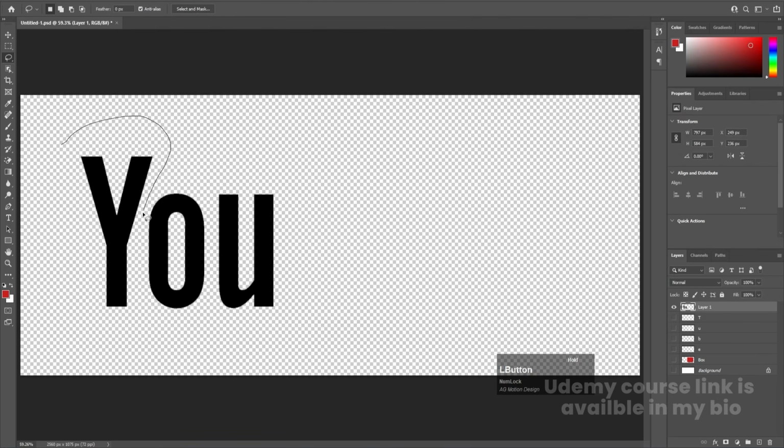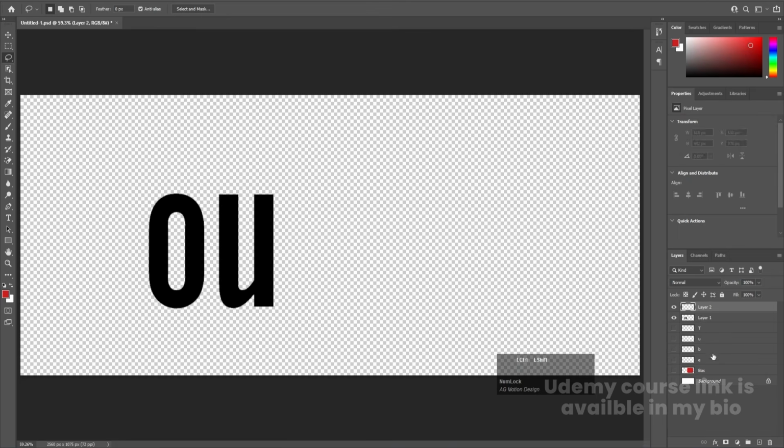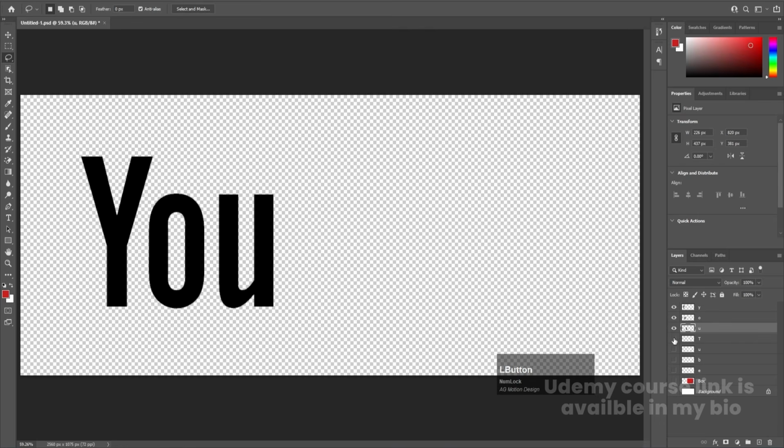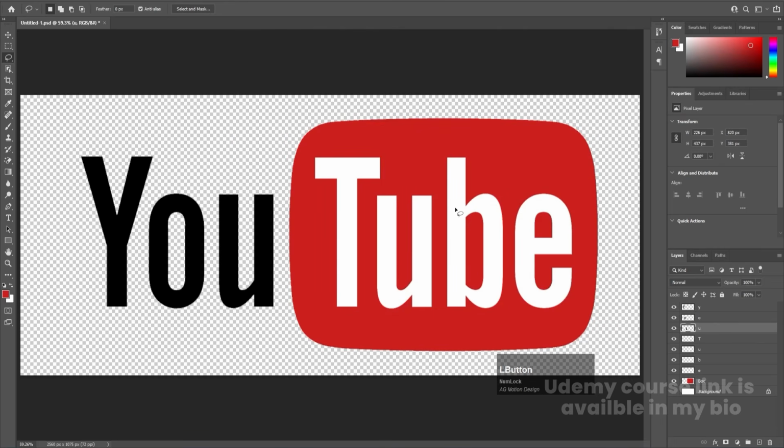Let's select this. Hit Control X, new layer, Control Shift V, double click, and let's call it Y and hide this. Then we have this O. Hit Control X, new layer, Control Shift V, double click, and let's call it O. Okay, so we will get each and every alphabet properly on a separate layer, and let's save this file. Okay, so our logo file is ready.